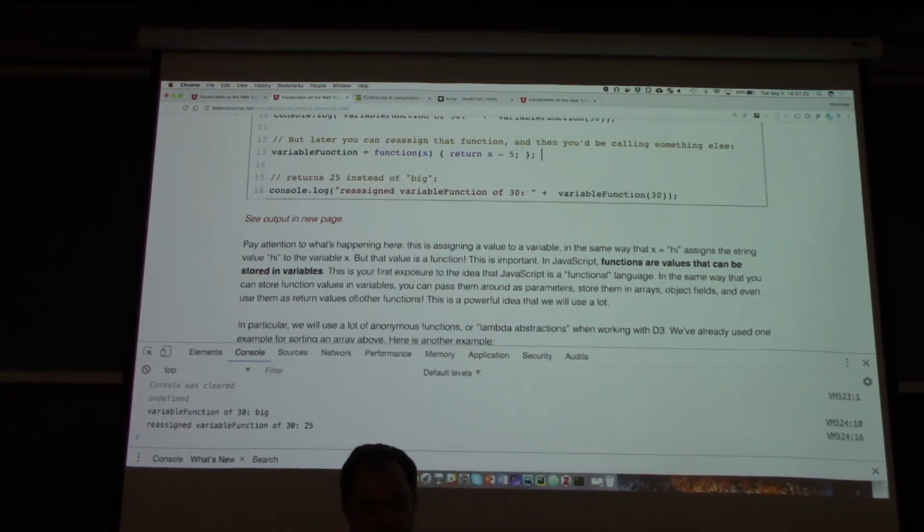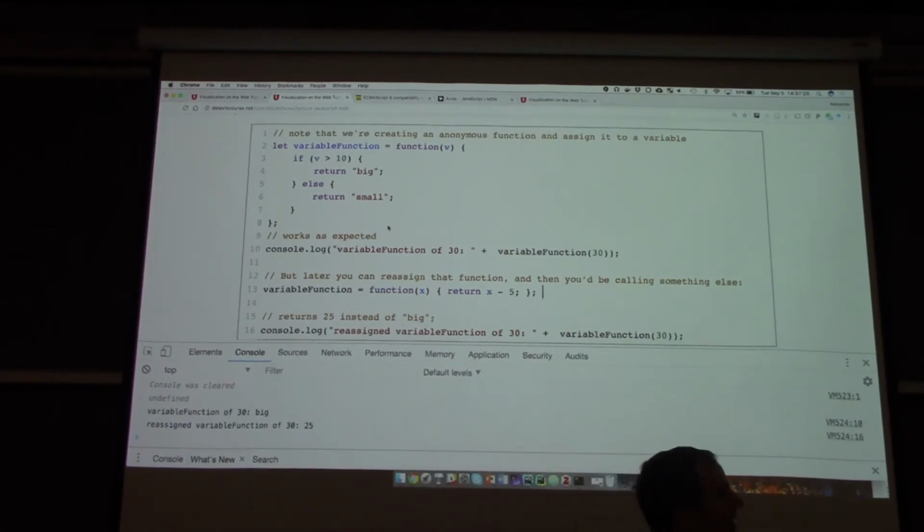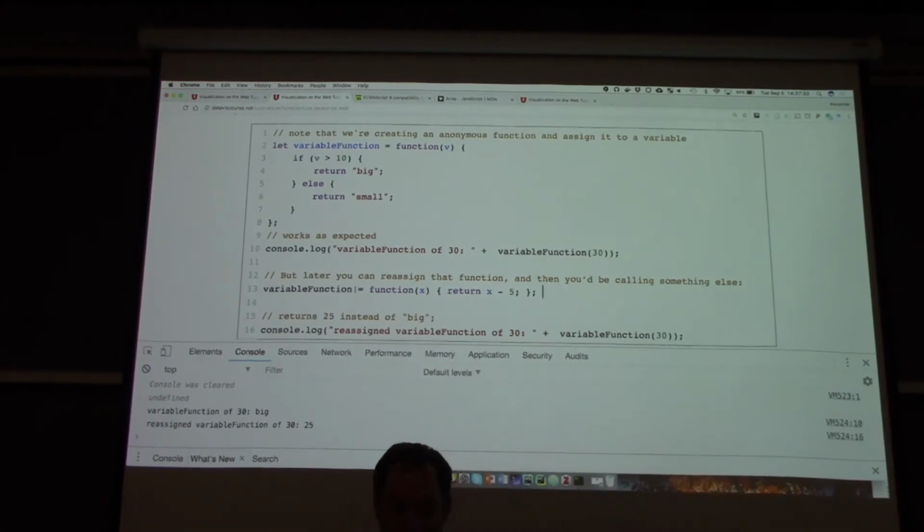So these anonymous functions are pretty powerful, and we'll be using them a lot in D3 because essentially what we do quite often is we pass in a function as a parameter to another function.